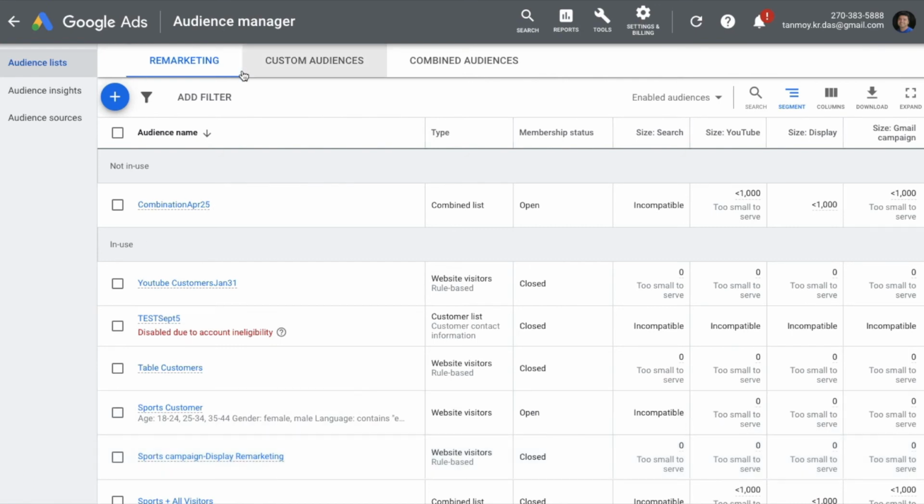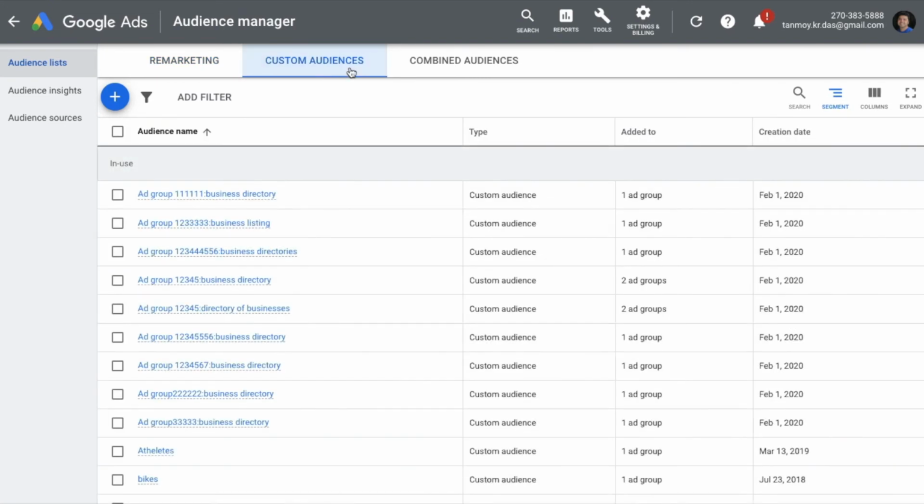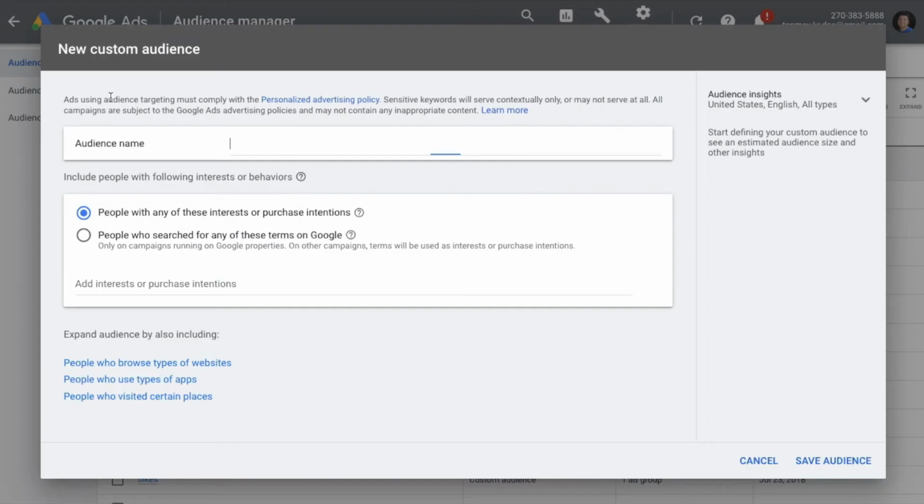Okay. Now moving on to the next part, which is going to be custom audiences. Custom audiences is a scenario where you can create various custom audiences based on people's interests and the kind of searches people do on Google. Okay, so this can also be created from here. So you can create a custom audience in a very simple manner. The first thing you do is name the audience, the kind of people you are trying to target. And then you have two options.